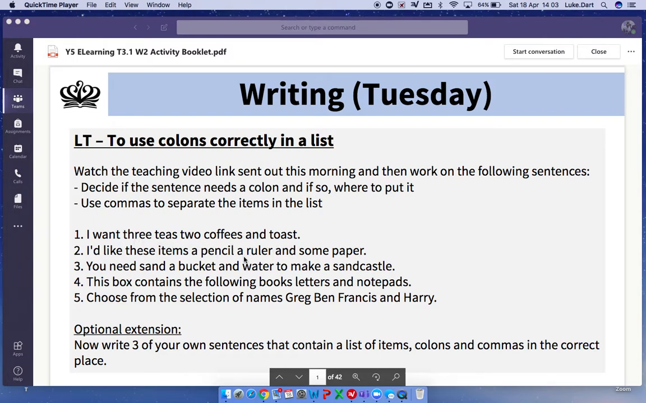So it's a list basically. They're not adjectives this time, they're nouns, but there are 3 things which you're trying to separate grammatically. So to punctuate this sentence correctly, you would need to put a colon after I want, and then a comma after 3 teas, 2 coffees and toast. You don't need a comma there because the and acts as that punctuation to separate out the last 2 items. Okay, so hope that makes sense.